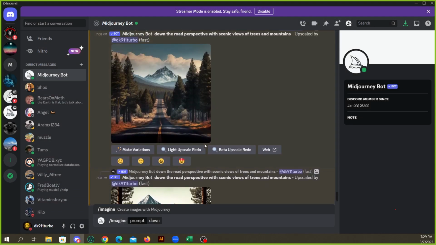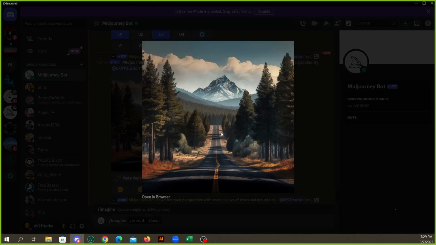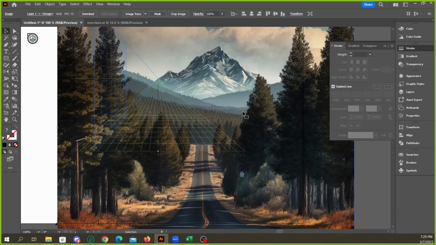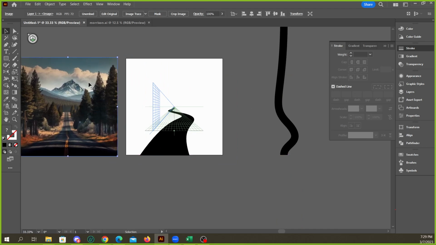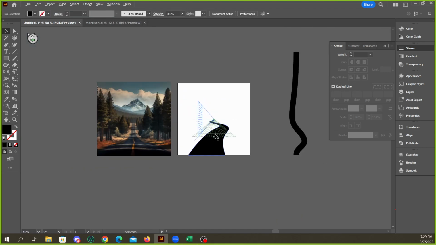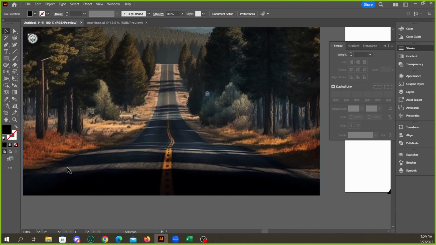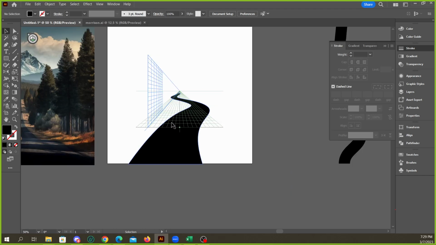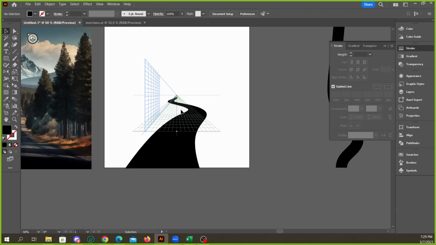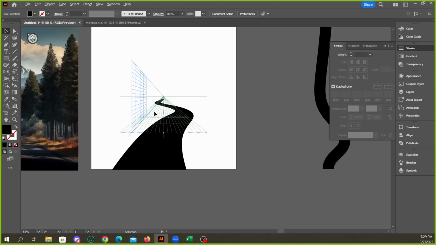But let's take this one. Copy the image, paste it here, just for inspiration, what we want to draw. And this one you could see the road kind of dips and then goes up. That's gonna be a little bit hard to figure out here.